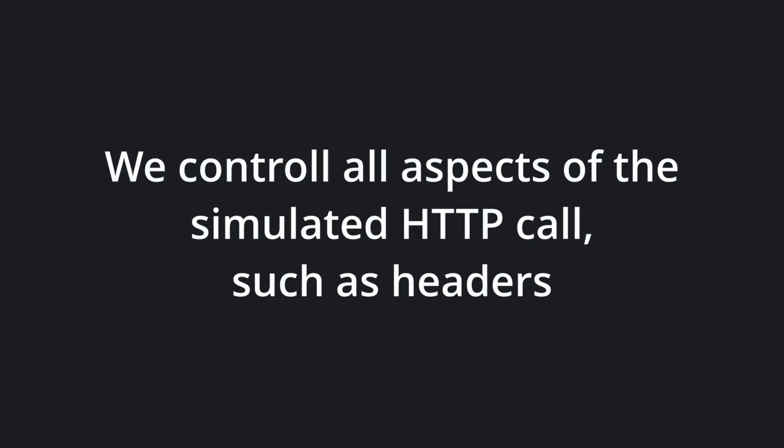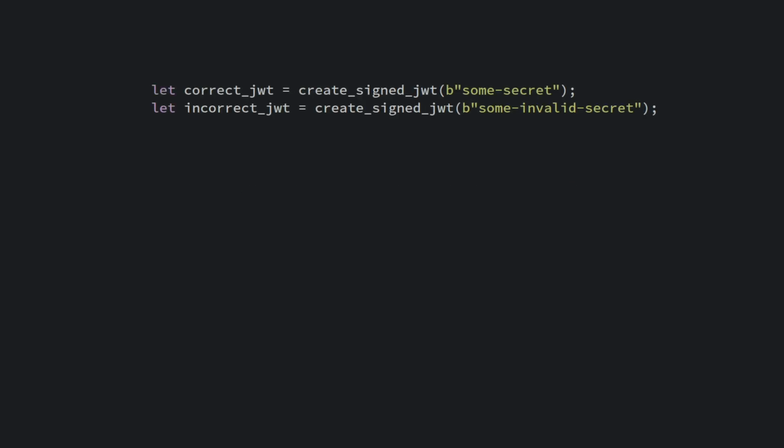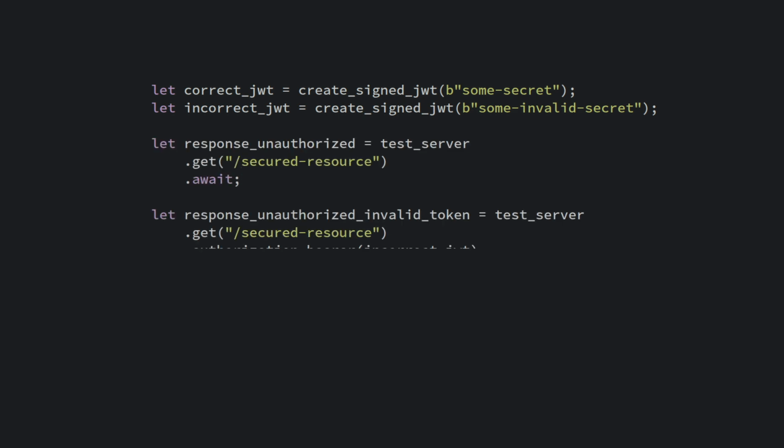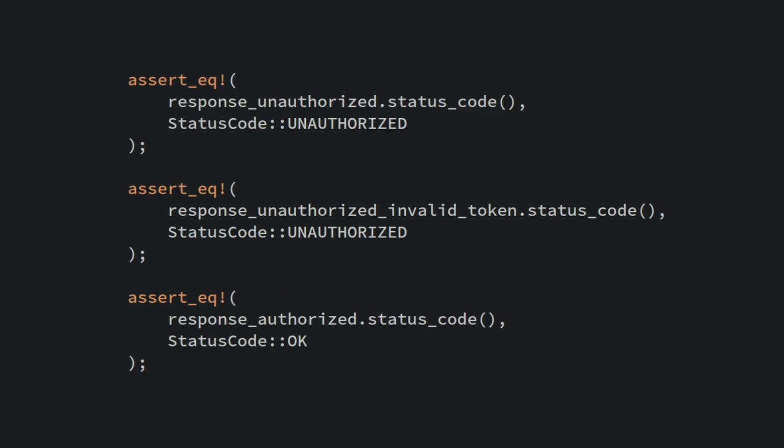Of course, the existence of endpoints is the simplest thing to test. We are also in control over the provided headers. This means we can fully test our auth system to verify that the specific tokens are correctly allowed or denied into our API. In this test, we try our protected endpoints using three auth cases: no auth token at all, an invalid token, and a valid token. We then simply write unit test-like assertions that the behavior is as expected.